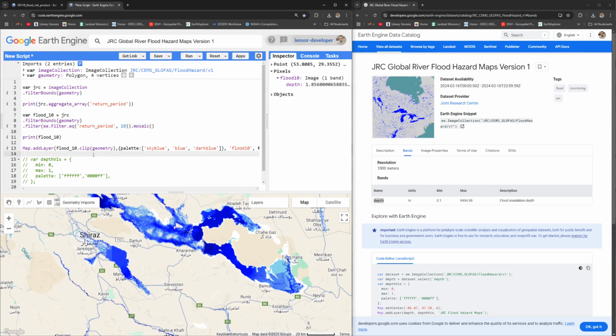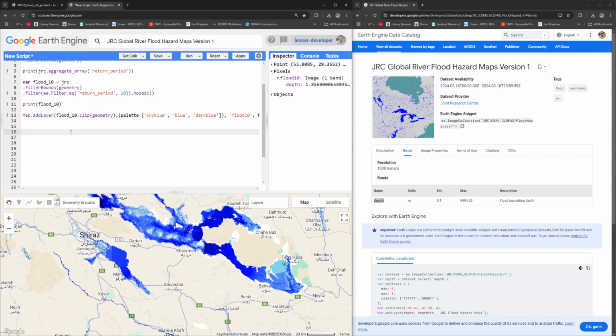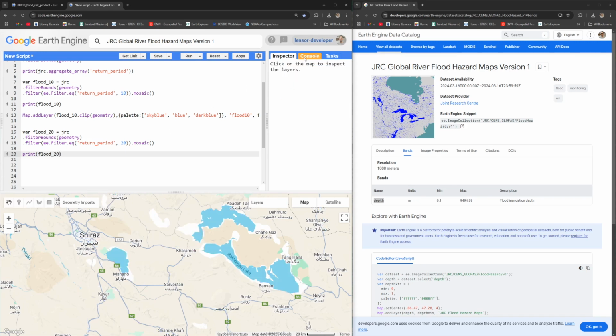So let's try this code for flood with, for example, 20 and 100 years return period. Another variable, flood with 20 years return period, calls the JRC data and filters it based on the region of interest as a geometry, just like that. And another equal filter, ee.Filter.eq. This time return period must be equal to 20, previously 10 and now 20. Make a mosaic layer, integrating them into a mosaic image, and then print the flood image for 20 years return period.